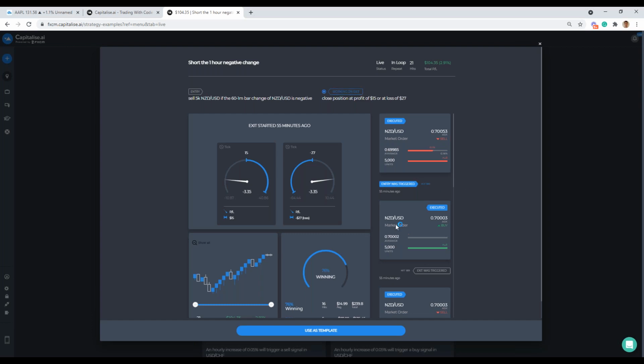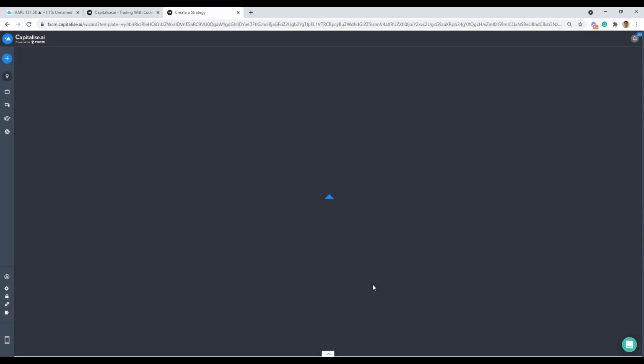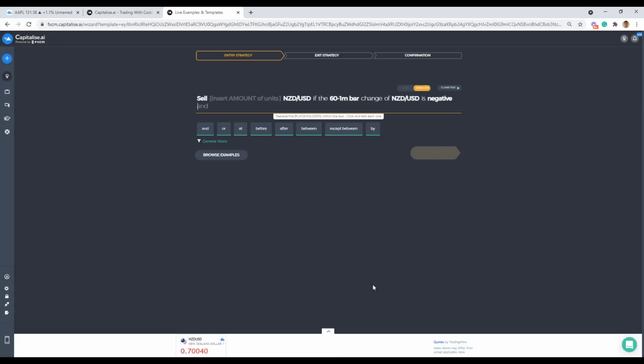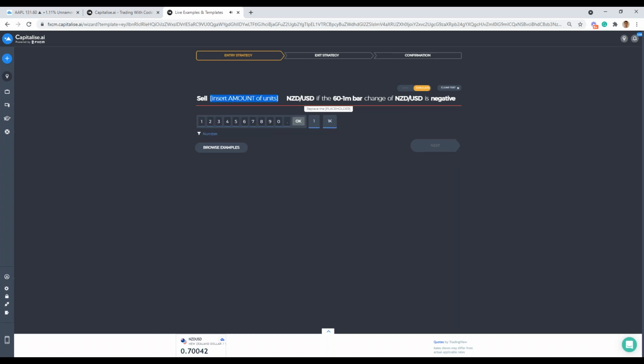So here, if you traders like this strategy, or you find a strategy you like and you now want to test it, you could just use it as a template. Use as template is exactly like clone. It's just going to bring the strategy up onto the wizard. The only difference is you've got to enter the amount. Here at Capitalise, we don't work in lots. So if you're doing one lot, which is 100,000 units, if I'm not mistaken, you would write one lot like that. Or if you wanted micro or so on, you could go down.